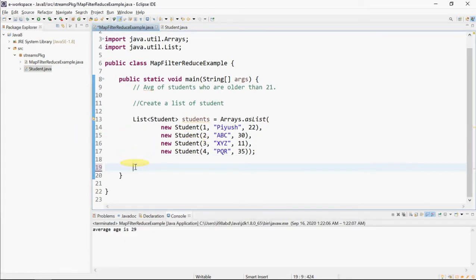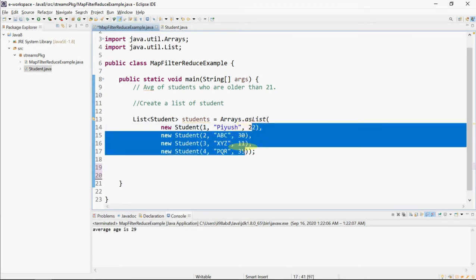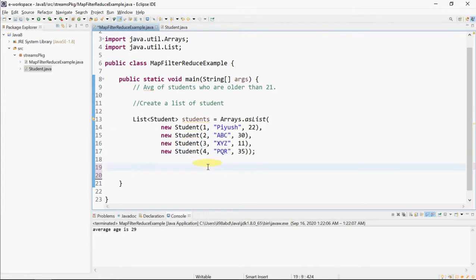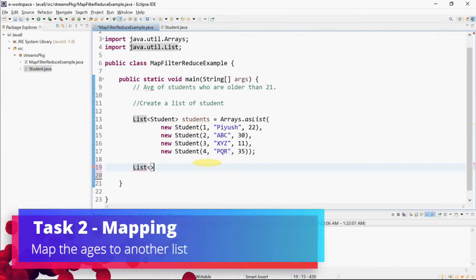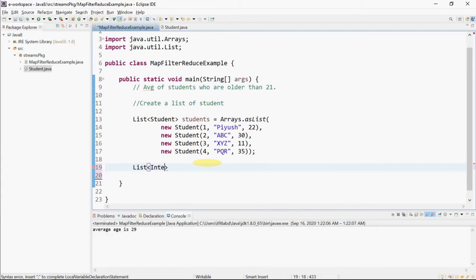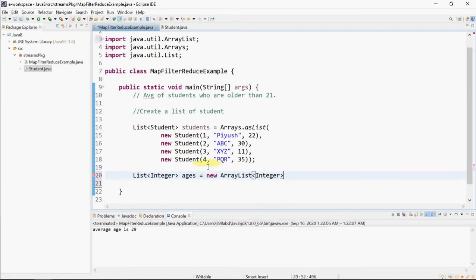So we have all the students. First, we are going to get the age of the students, all the ages, in one list. Next, we filter with the age of those older than 21. Then we will have a list of students older than 21, and then we will find the average. So let's do it. Let's create a list. What is the type of age? It's an integer, right? Define it as ages, new ArrayList of Integer.